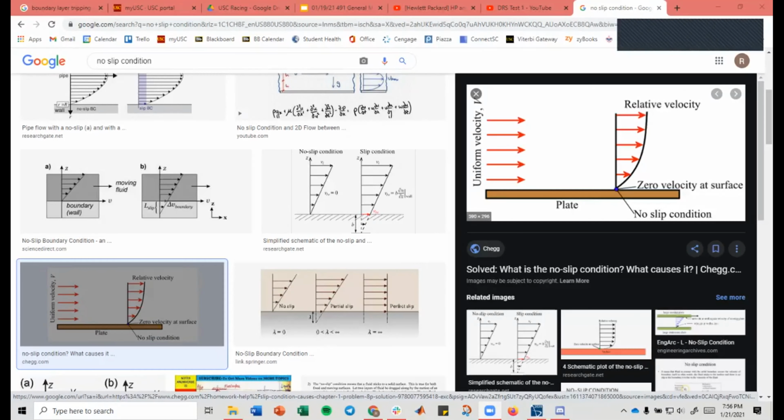So if air were to move at the surface, there would be an immense amount of friction between the air molecules and the molecules on the surface of your car. And the air doesn't want to do that. It doesn't want to spend any extra effort than it needs to. So yeah, that's where this no slip condition comes from, basically.